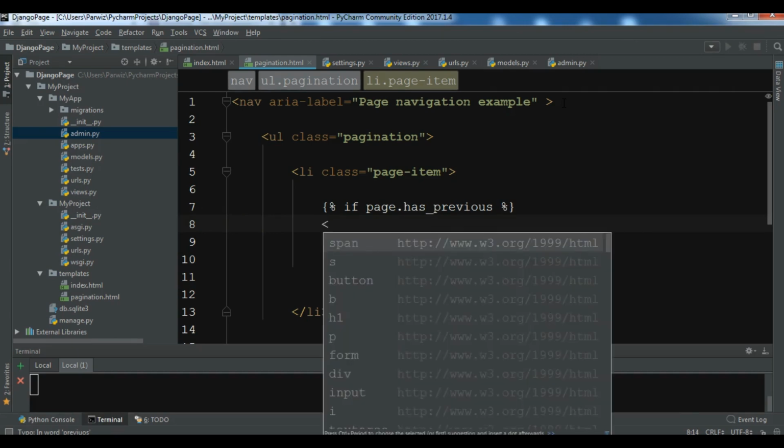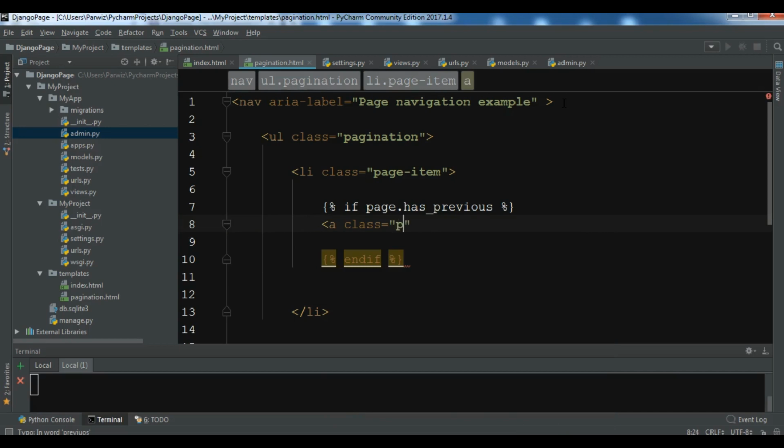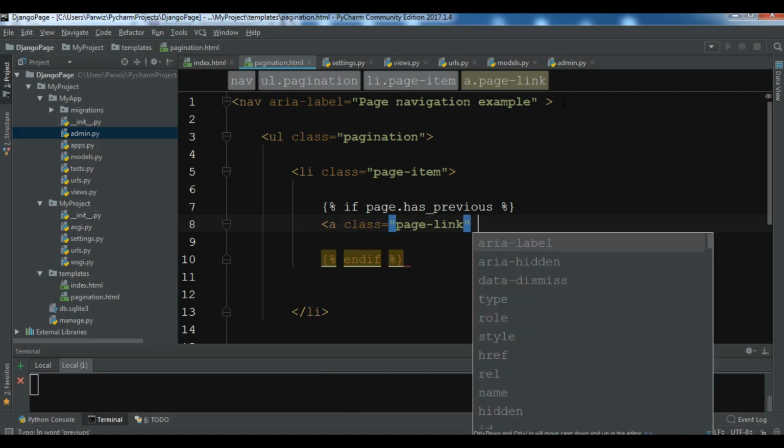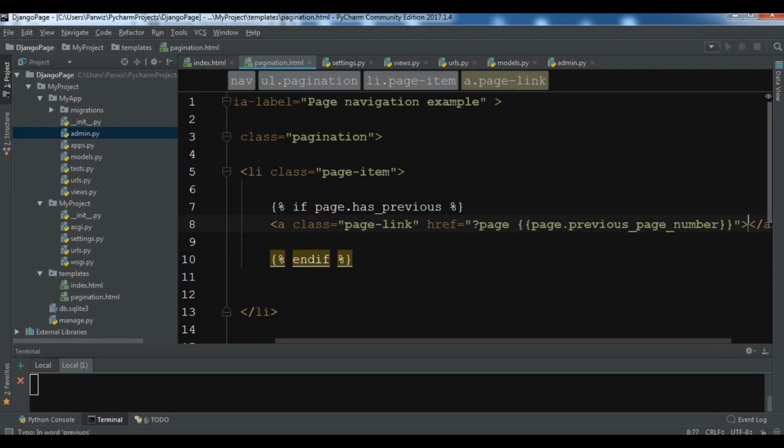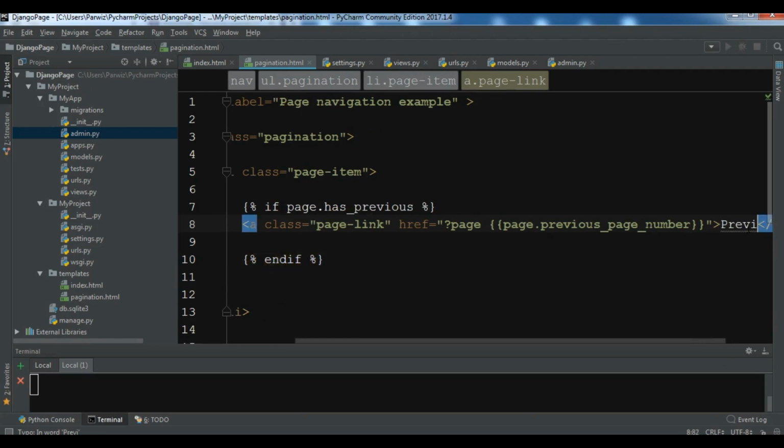So we are going to write, let me just create an A class for the design, and let me write page-link like this, and I want to give an href. So now in here we need to add our page.previous_page_number. We are going to just add our number to the browser URL. So page.previous_page_number, like this. And let me just close this, and I'm going to just write previous in here.